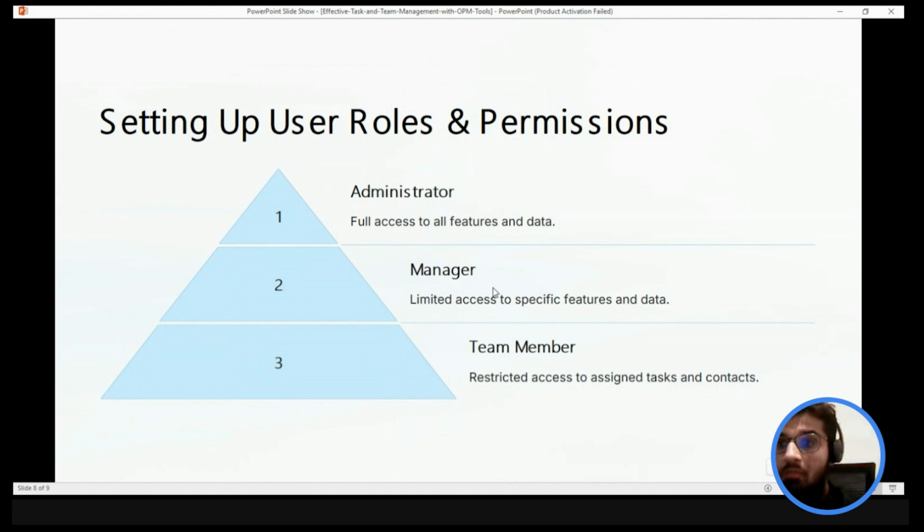Now, the manager is someone who will also have somewhat admin access or user access, but within all the specific features. So for example, if you have a manager within a sales team, that person will have access to all the sales team's data as well as the sales team's features.